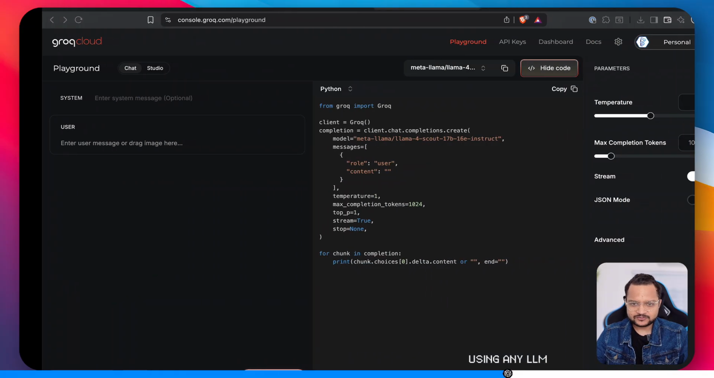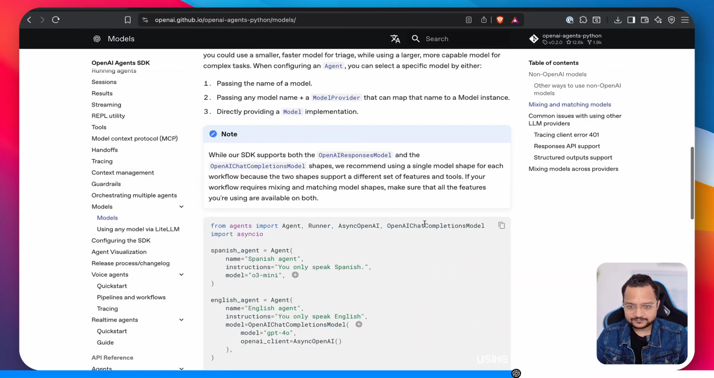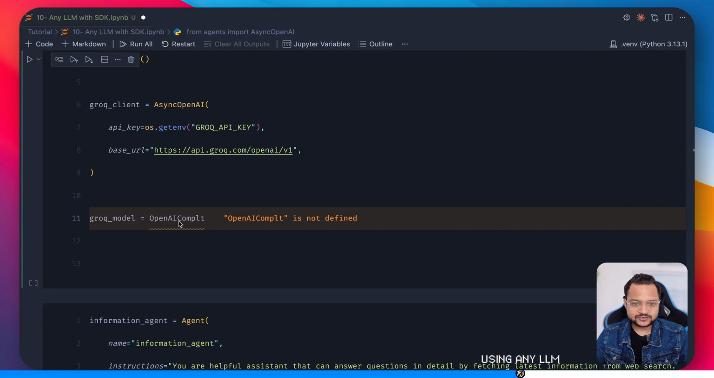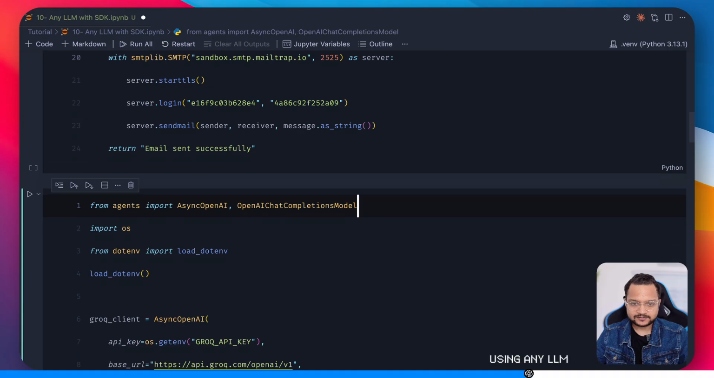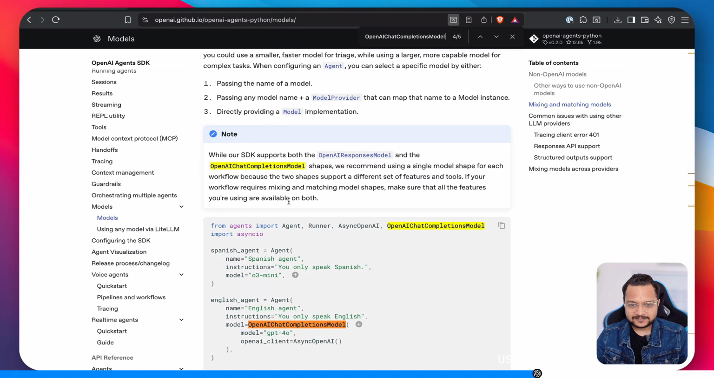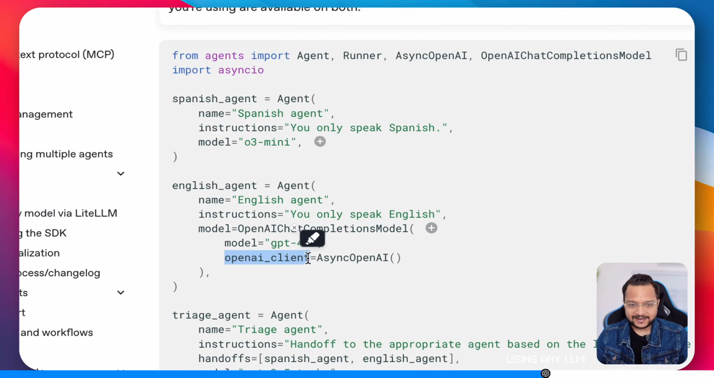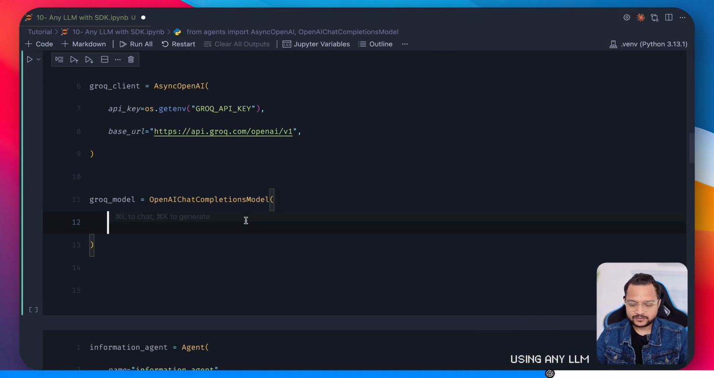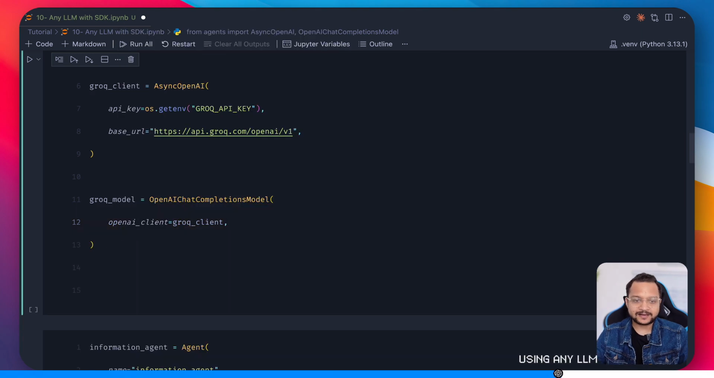completion. Let me just go to the documentation and find it. Yeah, OpenAI chat completion model, like this. And we need to import it just like here. And finally, see how this is giving the model and the OpenAI client. Okay, so we provide the OpenAI client as the Grok client.